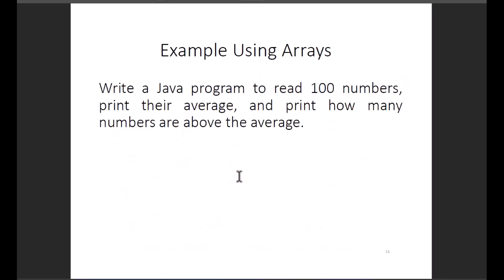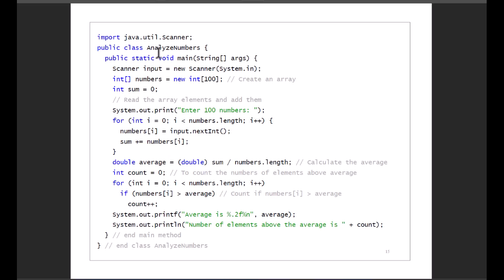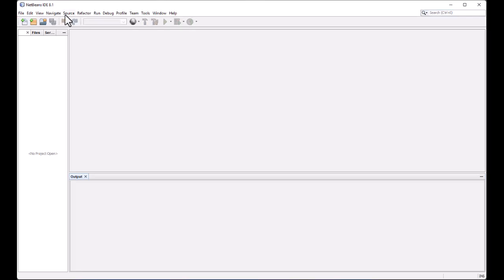I will go directly to this example. I will be doing this example with explanation. Why should we use an array? So I'll be doing this example at slide 15. So let me go directly to my NetBeans.